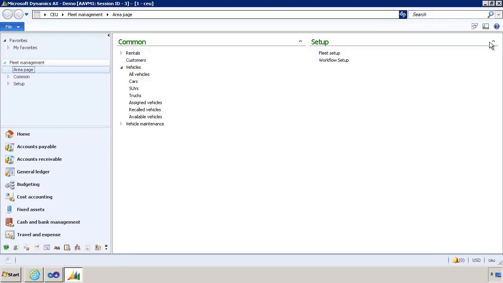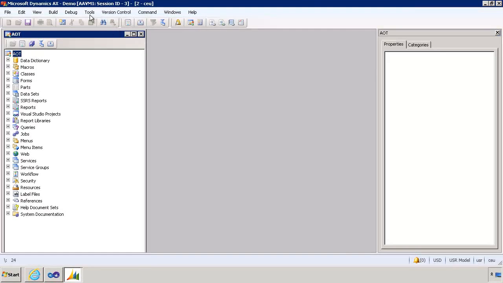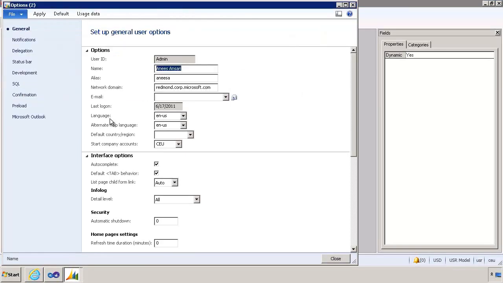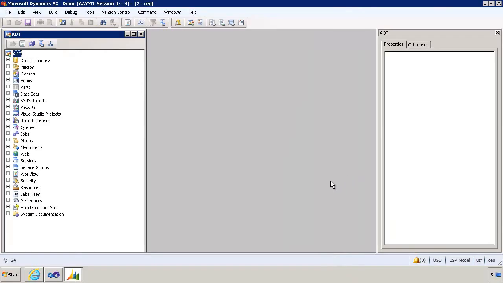Once this comes up, start a development workspace. In here, go to Tools, Options. There's a section for development, and in here there's a section for debug. In the debug mode, make sure it's set to when breakpoint. If it's set to no, switch it to when breakpoint. Again, I'm using a developer install, so all these settings are done for me. Otherwise, you would have to make these yourself. Close this, and now we are ready to debug X++ code.